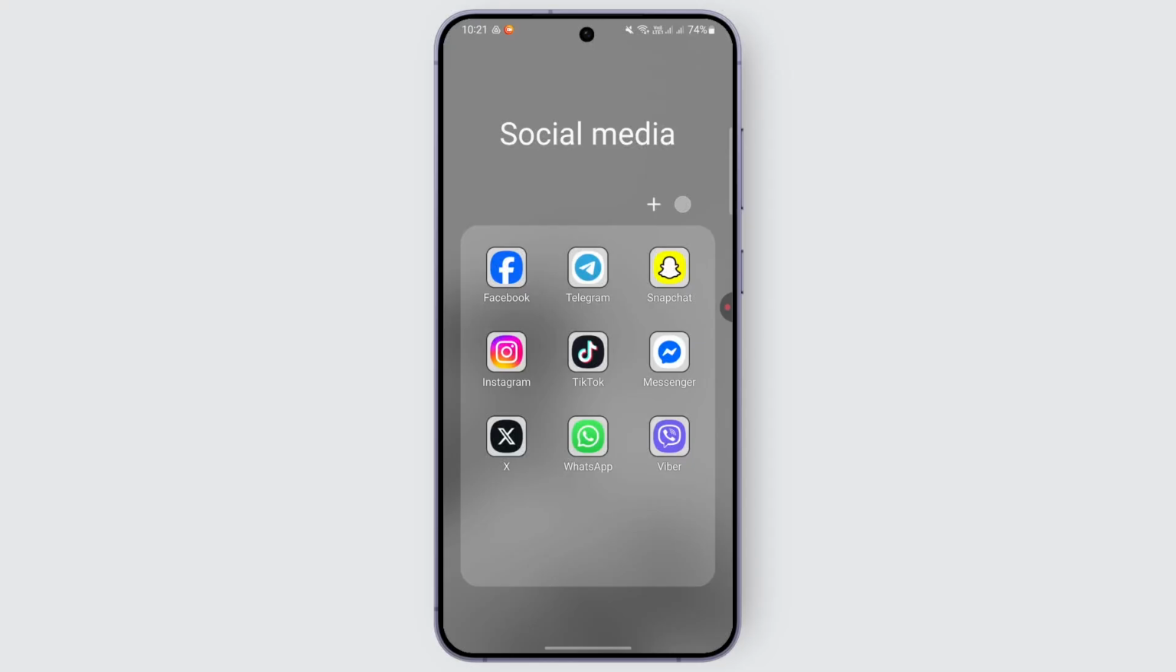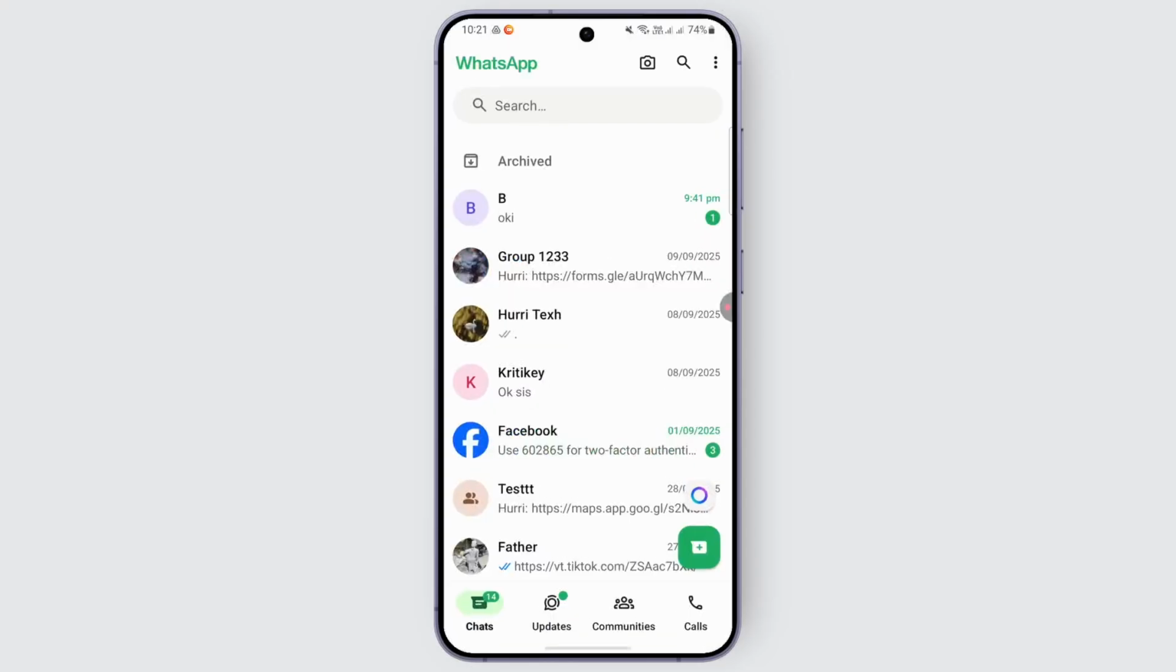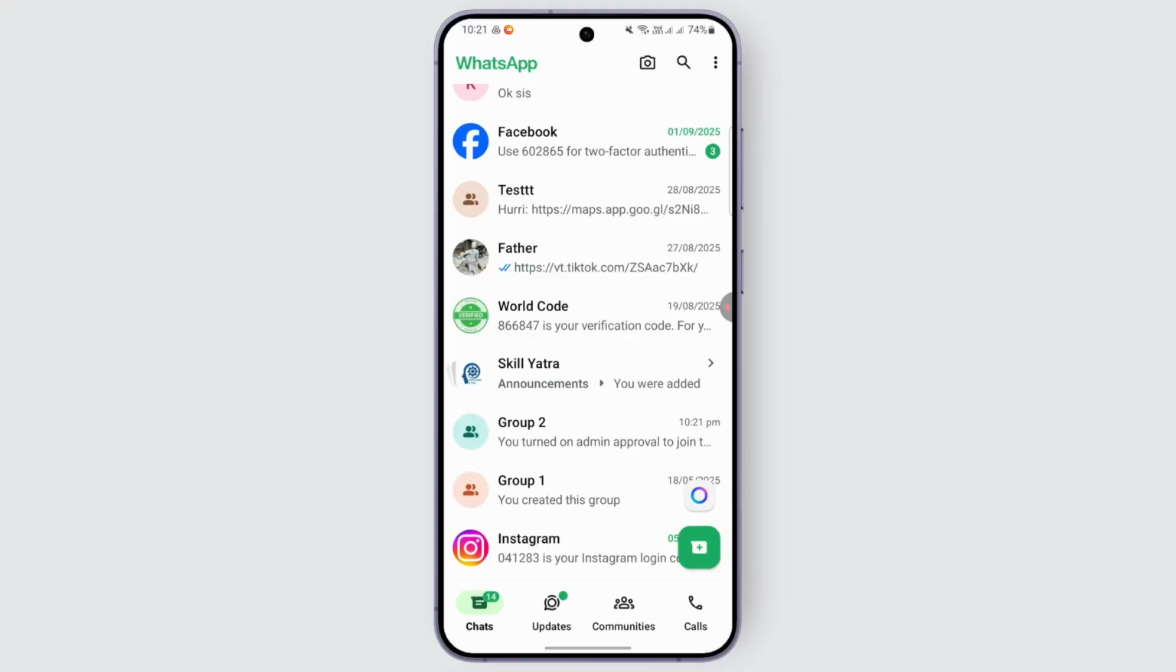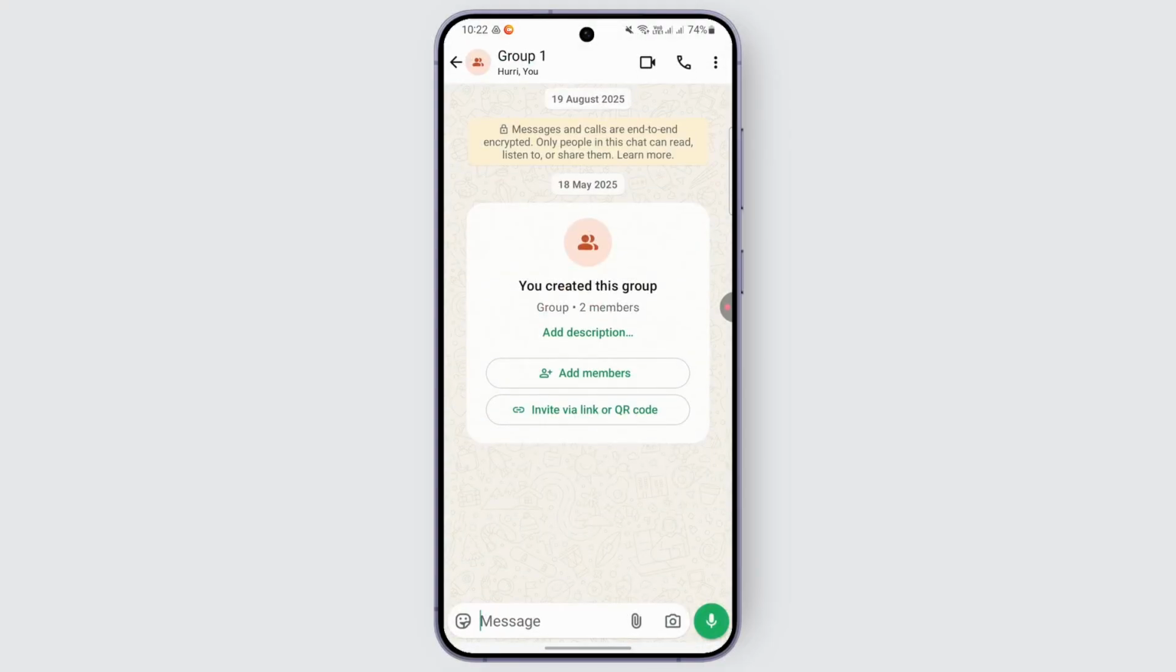So open up your WhatsApp application, and once you are in the chats tab, you can go ahead and select the group that you wish to manage. So for example, this is the group I wish to manage. Once you head over to the group, you will be finding this chat here. You can tap on the group's name at the top of the screen to open up the group info page. So tap on it.